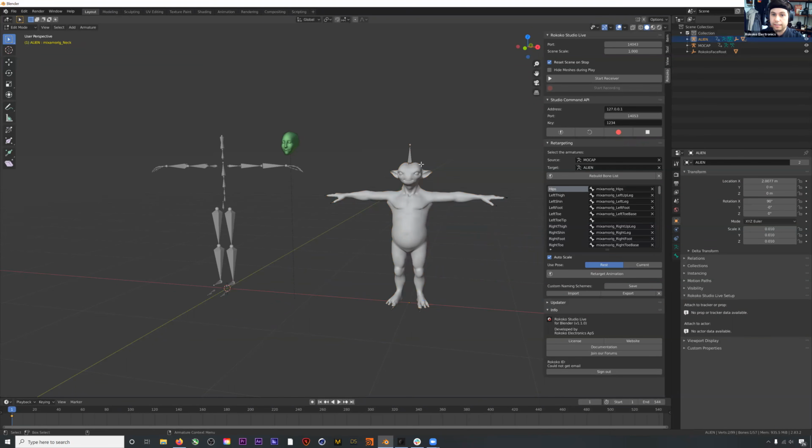Again, I can click my character and hit 1 and 4 and toggle back between edit mode and object mode, and that will show me what the resting pose of my geometry is. So again, resting pose is fine. We want these two poses to be matching. And now we'll hit retarget animation.